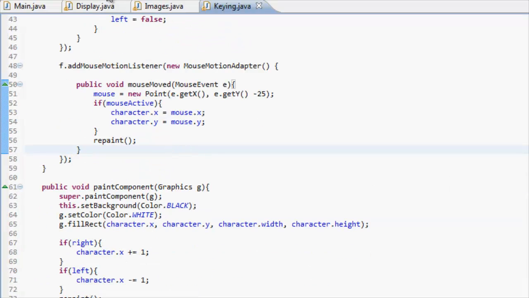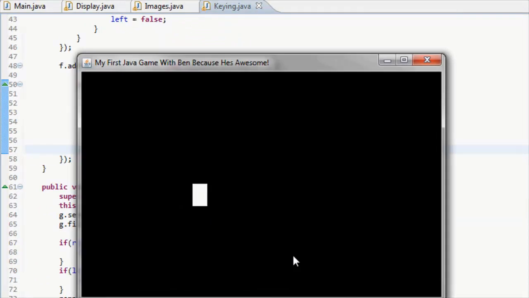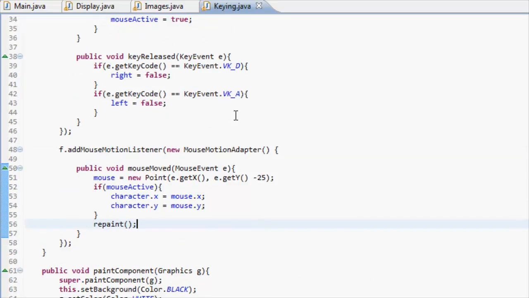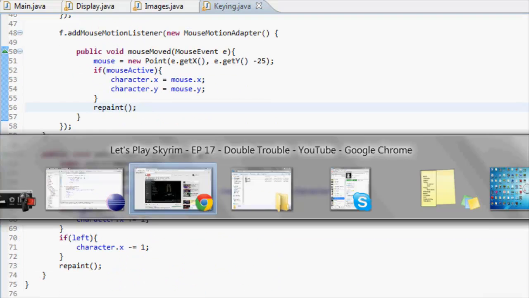So if we run this, we can move it along, and then when we press M, it's going to follow your mouse. And then when we go up here and we press it, it's gone off, and it's not going to follow our mouse anymore. So, just like that. Good. So that's all for this tutorial.